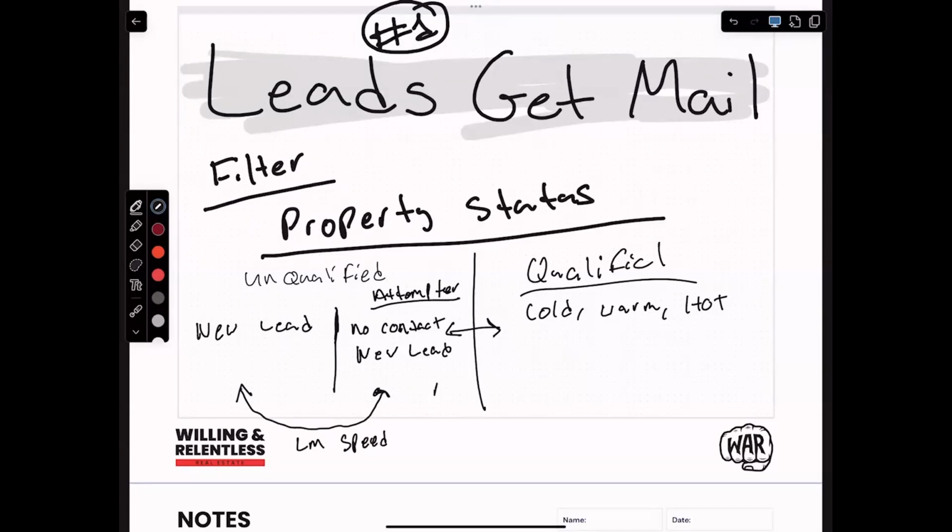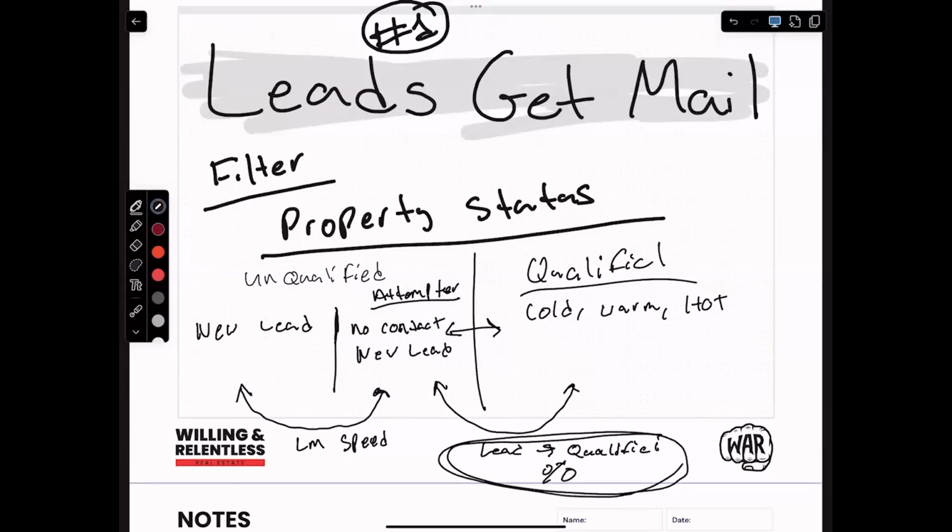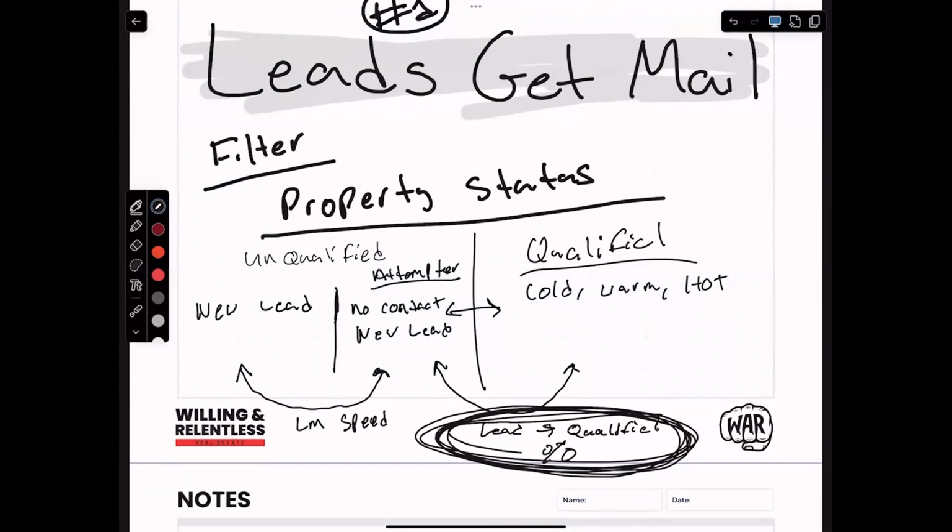Okay. And then how long does it take to go from here to here? This would be your to-qualified percentage. This is absolutely critical. And when I say absolutely critical, I mean probably the most critical KPI in your business. You cannot know how many leads you need to generate without knowing this number. Okay? This is a very critical number, okay?